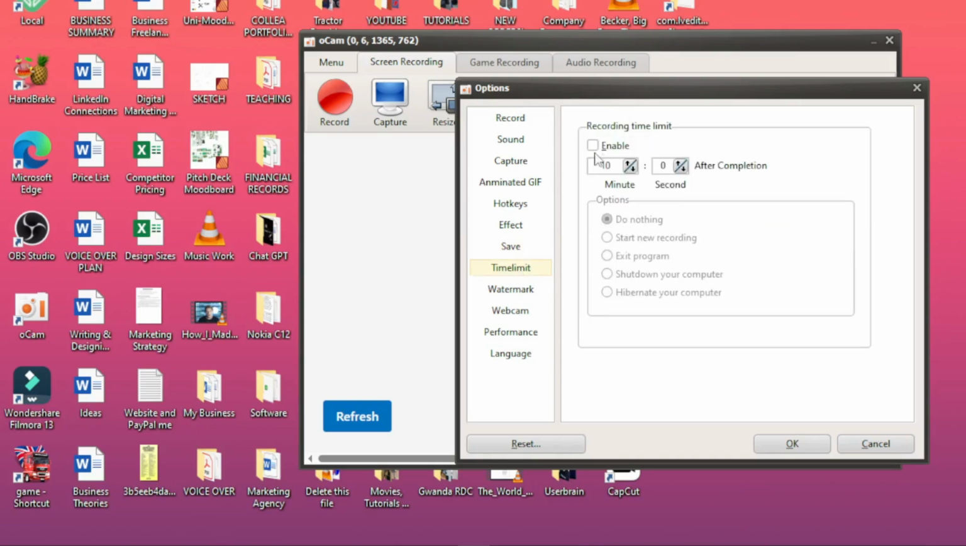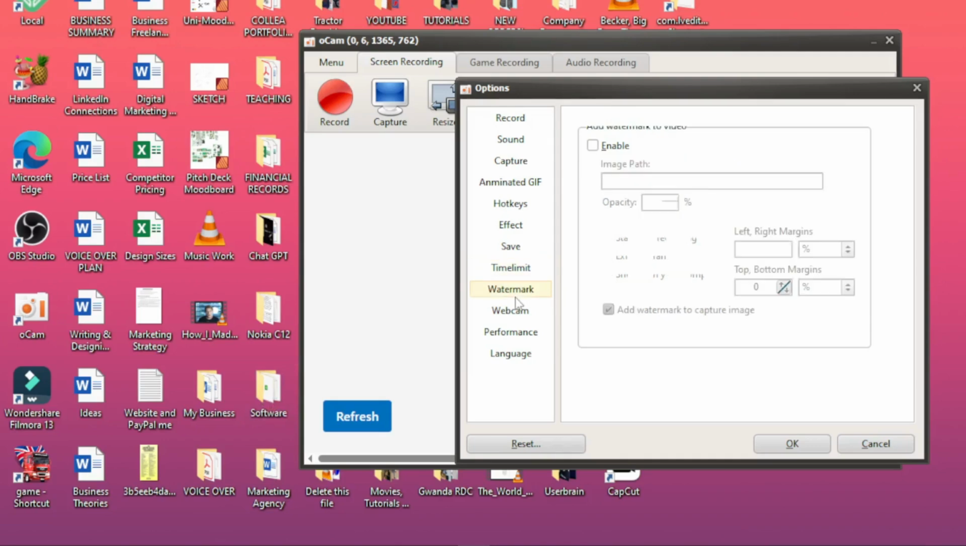Time limit, you can enable a time limit on how much you want to record. But for me, I think it's always good to leave this unchecked, so that you can record as long as you want. Then we've got the watermark. If you have a watermark, you can place it here. Let's say you've got a logo and you want a certain logo to appear each and every time you record, you can do that here. So you can select this one. Yeah, this one is amazing.